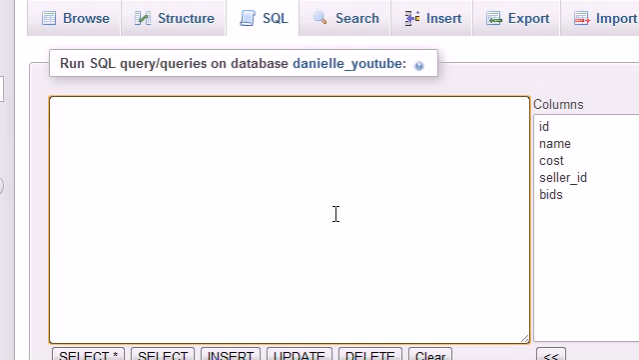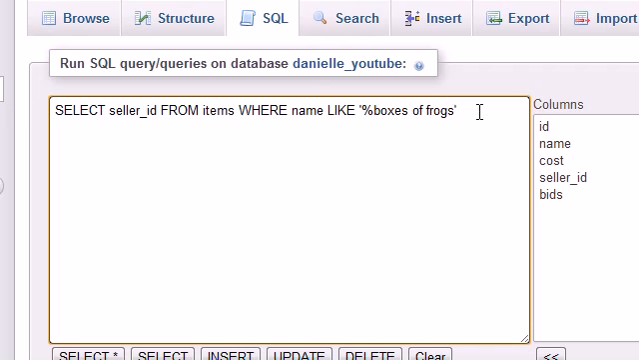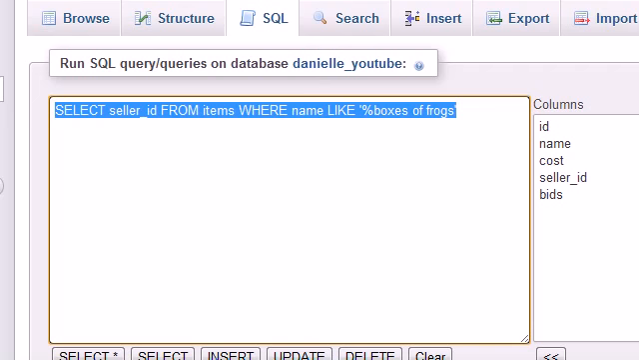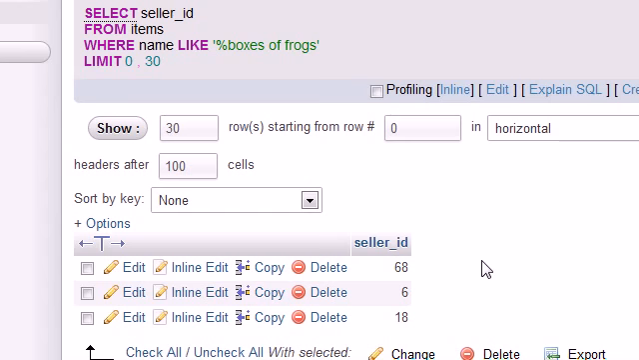So again, the first thing we need to do is get a list of the sellers that are selling frogs. So let's select the seller ID, which is basically the seller, from the table items, where the name, and remember the name is just the name of the items, is like, and we'll just use that wildcard %, boxes of frogs. But you have to spell it correctly. That's a key. So let's search and see what we get. We ended up with 68, 6, and 18. And those are the three sellers who are selling frogs.